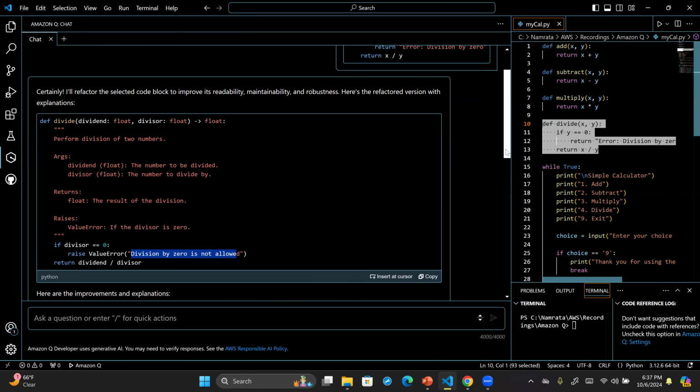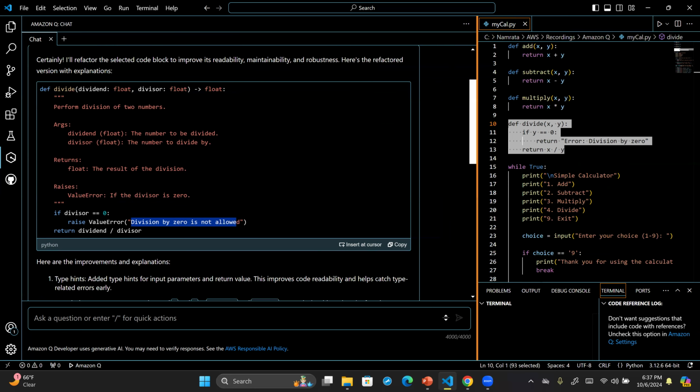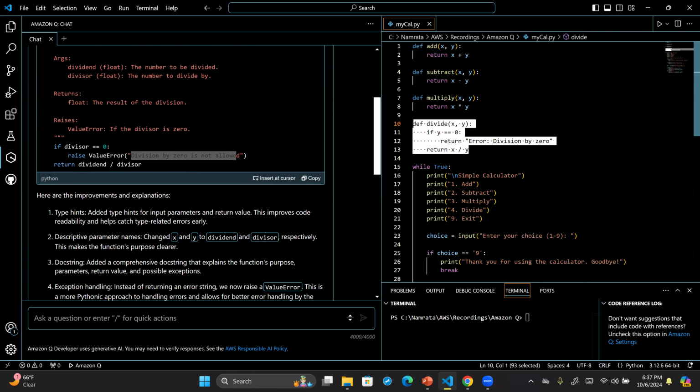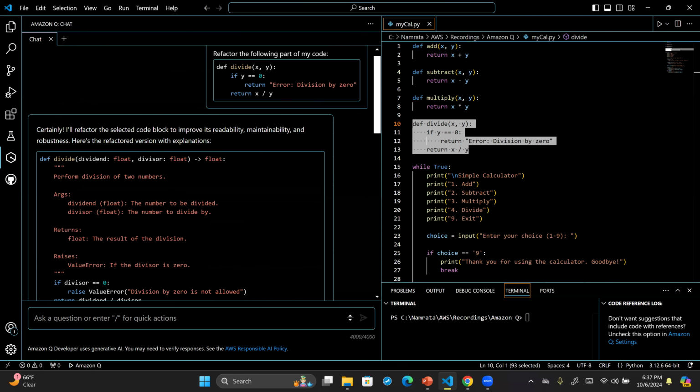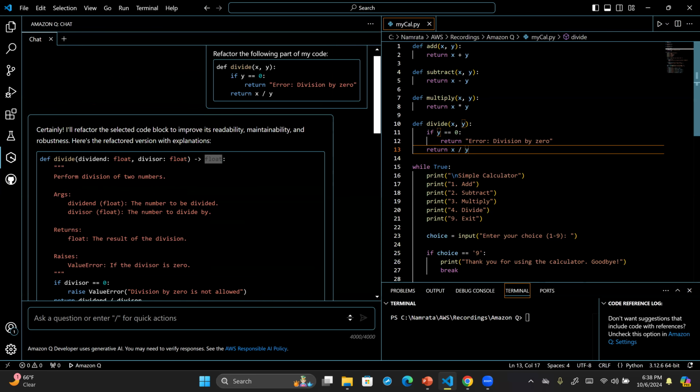But if you see, the original code also has divide by zero. So this code is pretty decent. The only thing that it has done over here is that it has typed these inputs and even the output. Now, some of you might debate with me, like, is it really robust? If it's a typed input-output, yes, it's a little robust. But otherwise, this piece of code that you have right now will certainly work as well.